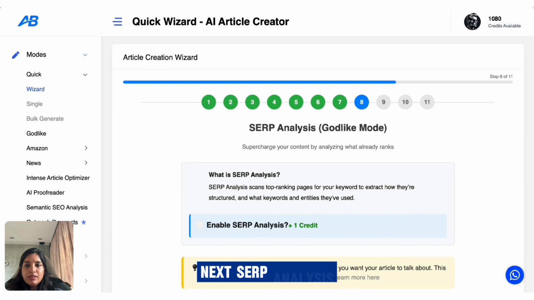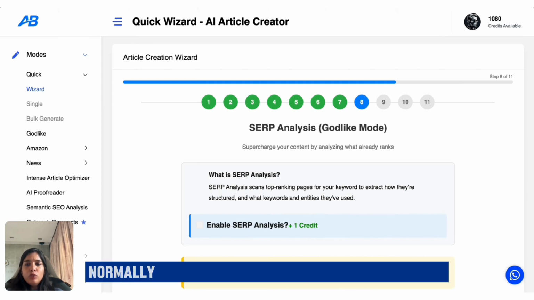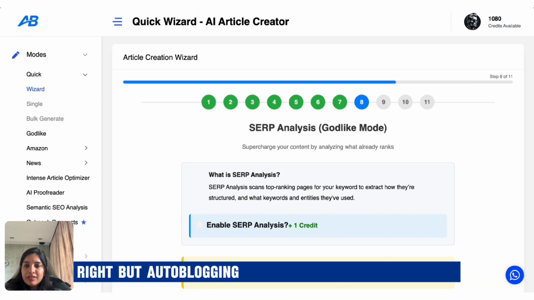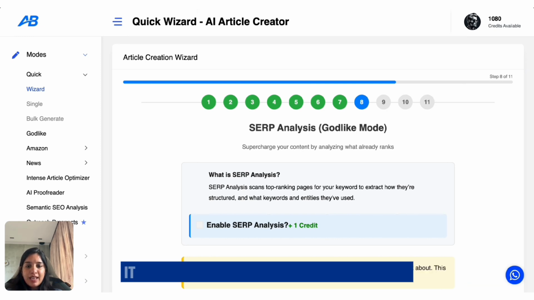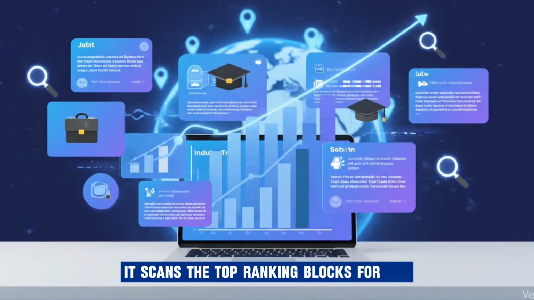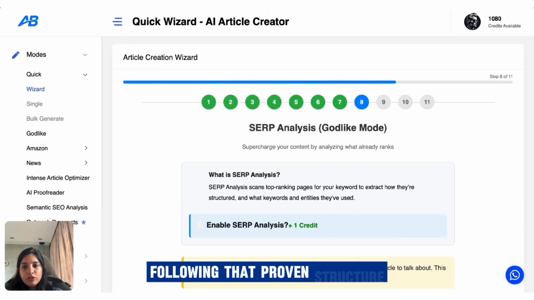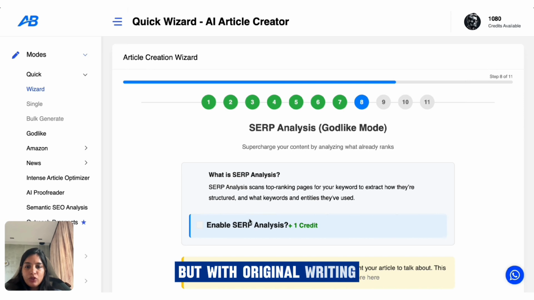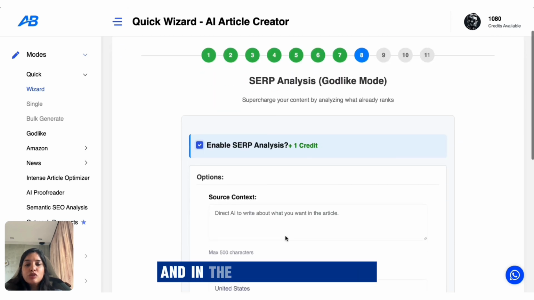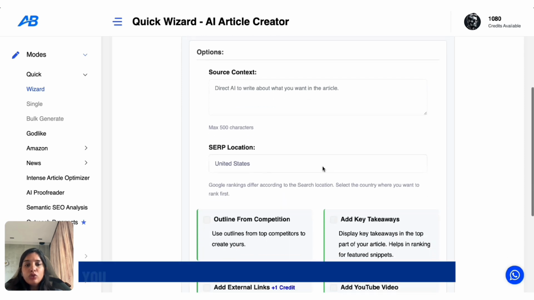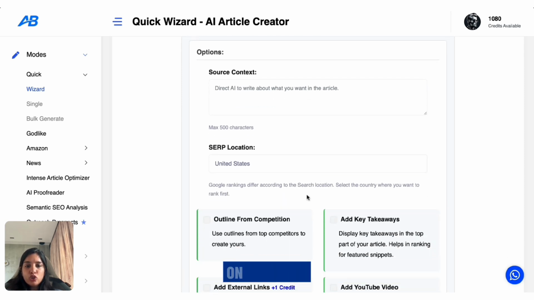Next, SERP analysis. This is a big one. Normally you would Google the top ranking blogs, check how they are structured and then copy that format, right? But Autoblogging does it for you automatically. It scans the top ranking blogs for you, see what works, and then builds your article following that proven structure, but with original writing. You just have to enable this, and in the source context box, write about what you want in the article. And also you can select the country where you want to rank on top.